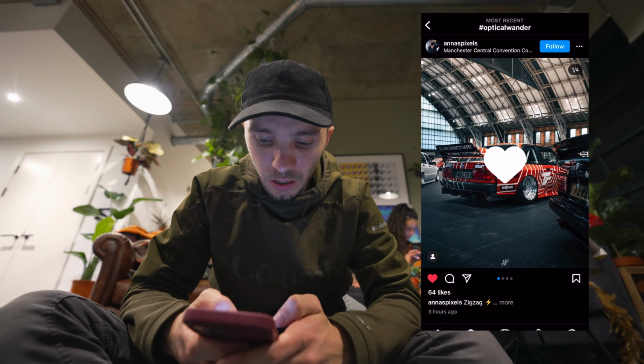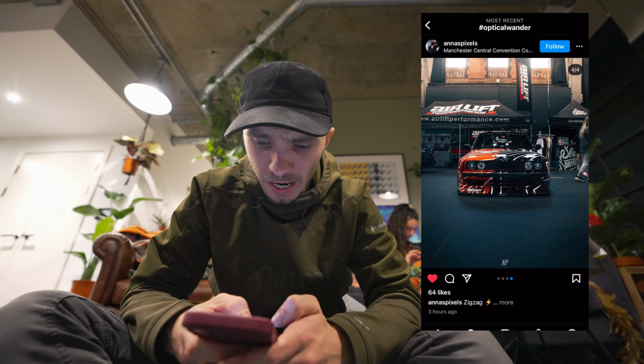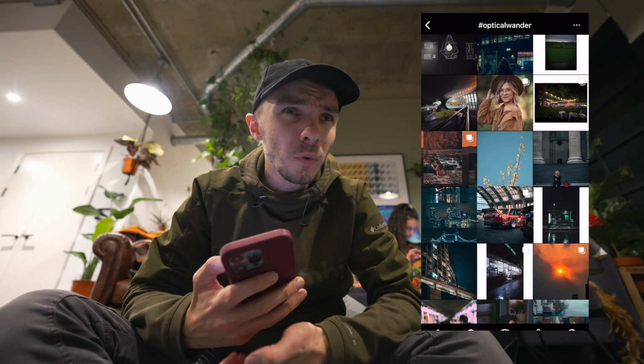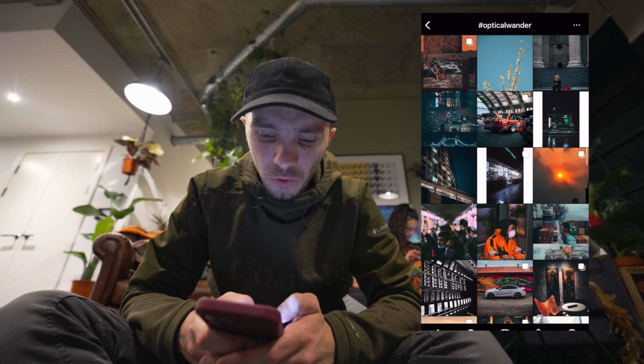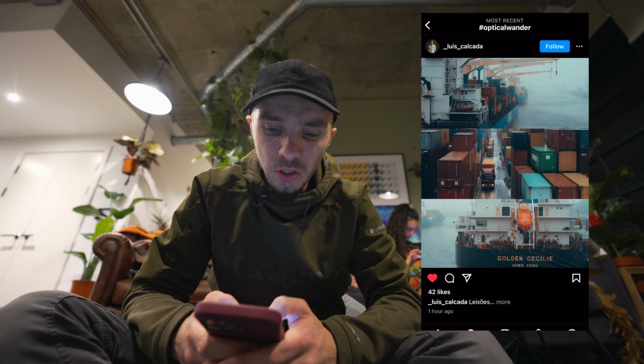Let's go with, that's a really cool car. Wow, that's insane. I actually saw this car once. I was with Tom. I don't know where I saw it. Can't remember where I saw it. But I have seen that car before. That's a really cool shot as well. Nice simple street shot. That's cool. I like that.